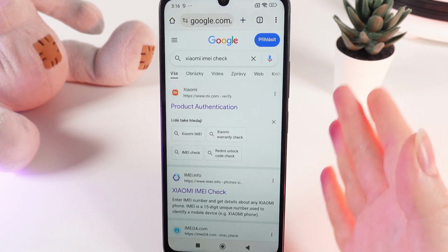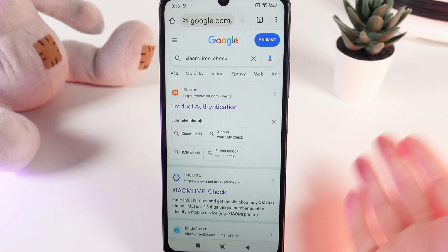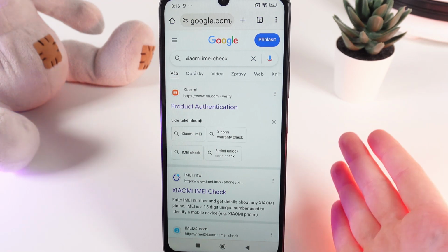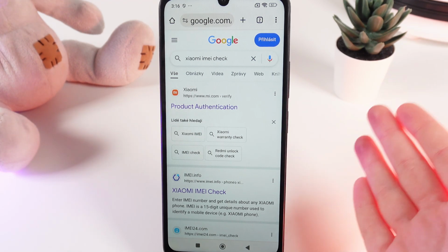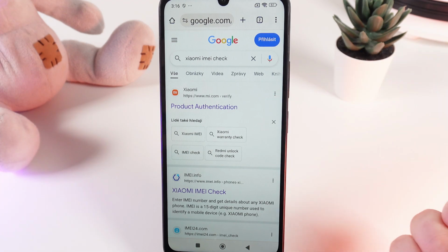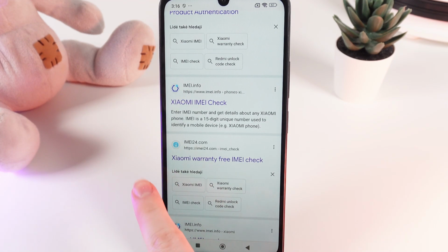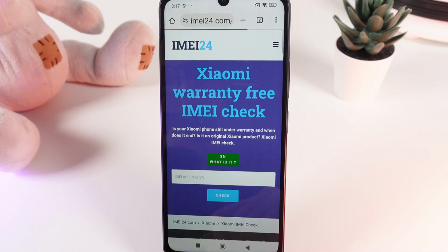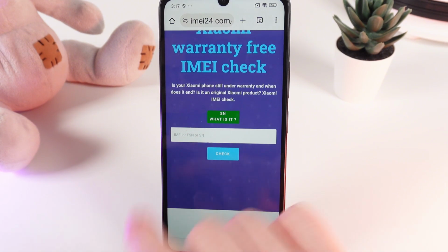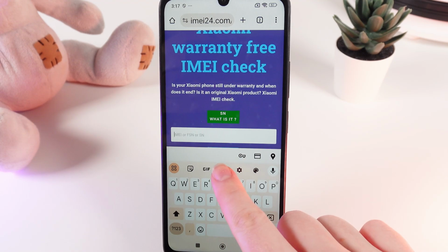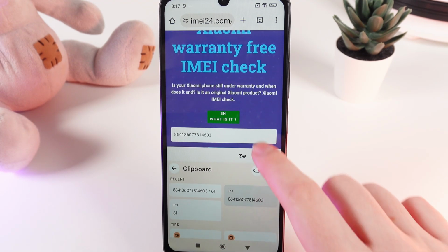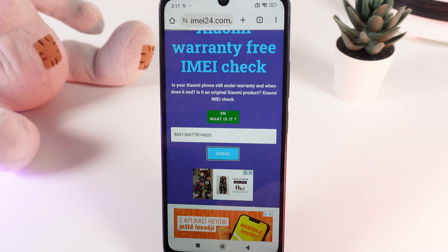Now, if your phone has passed both of the tests that we have done before, let's move on to the third and final one, which is an IMEI check with the help of a website. You can use the original Xiaomi website, but for me it unfortunately didn't work, so today I'll be using this site named IMEI 24, in the tab Xiaomi Warranty Free IMEI Check. So let's open it, and here we need to paste the IMEI of our phone. I have saved it in the clipboard, and now we need to click Check.